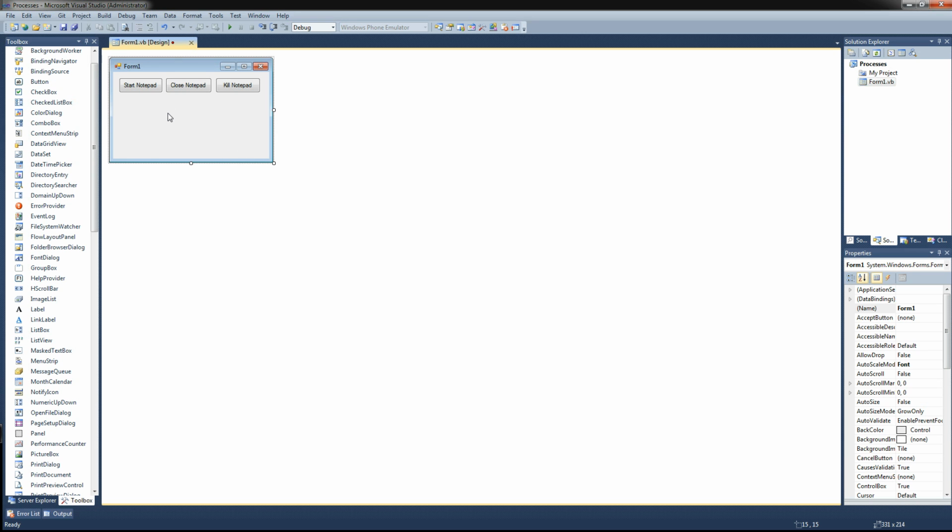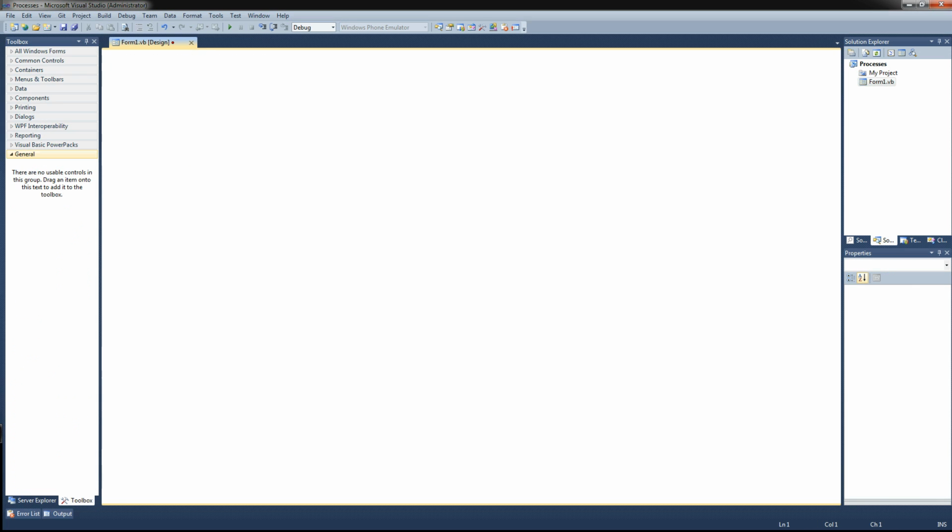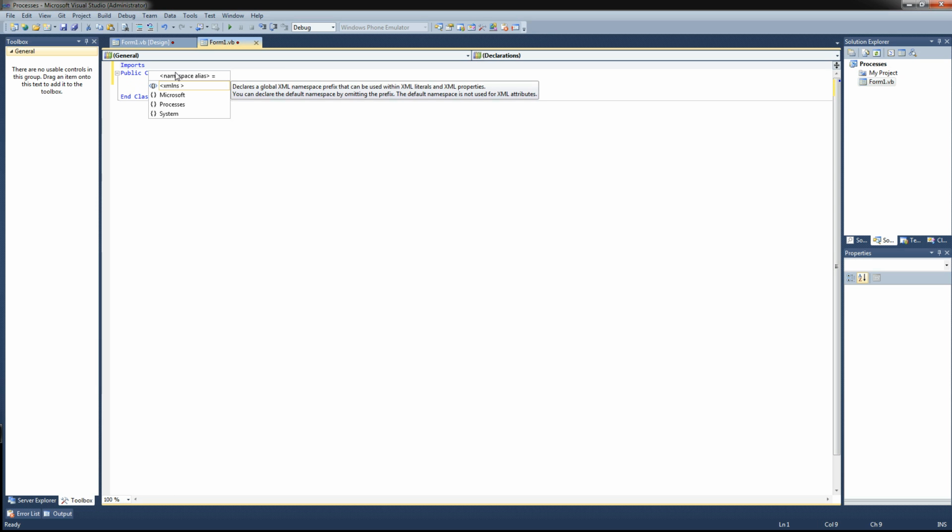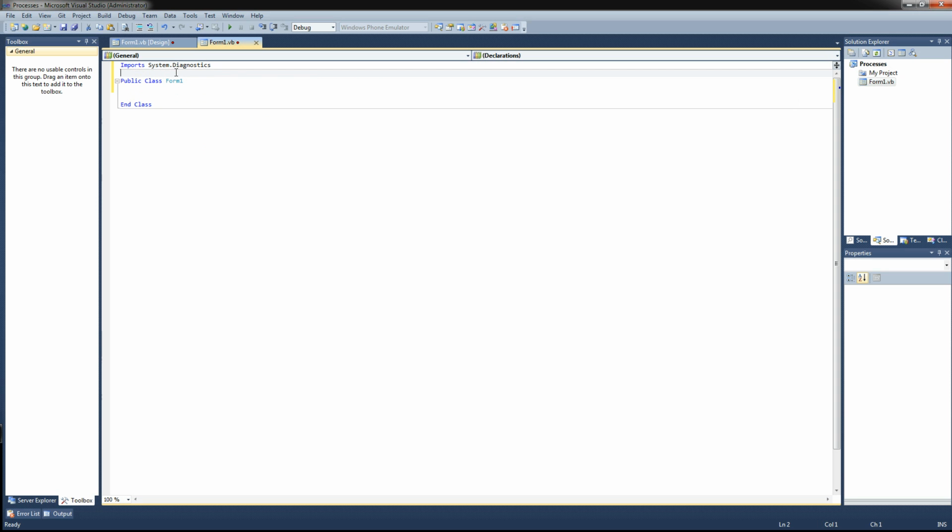So now that we have those set, if you will double click on your main form or press F7 to go into the code editor, we can begin coding our application. And to access Windows processes and launch applications from our application, we want to use Imports and bring in the System.Diagnostics namespace. So I'll say Imports System.Diagnostics, and this will give us access to those system processes.